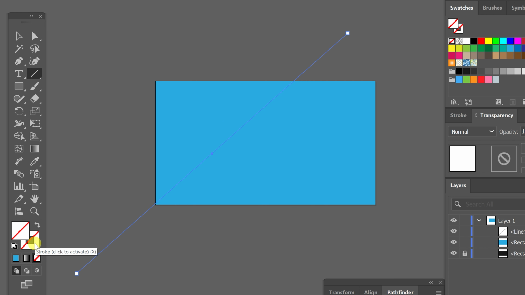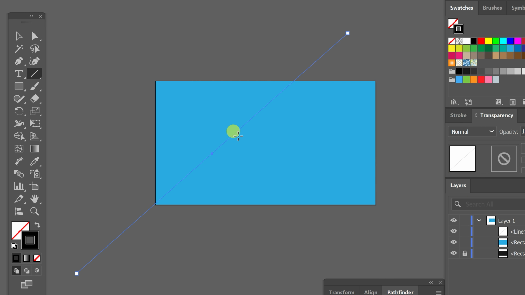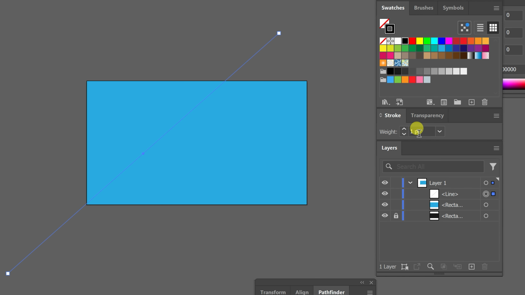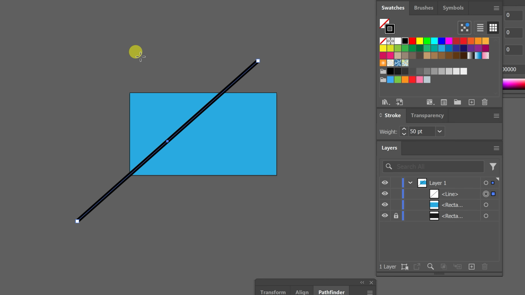Switch the color settings. Set the fill to none and the stroke to black. Adjust the stroke thickness to something like this. Draw the lines crossed over each other like this.